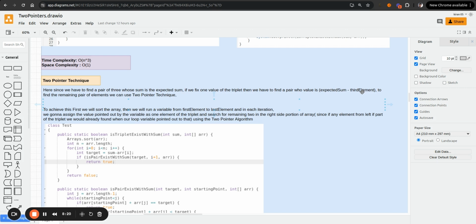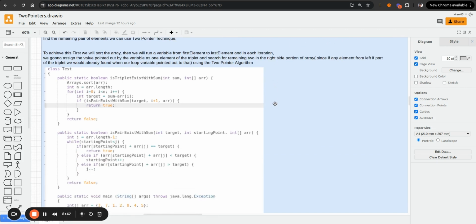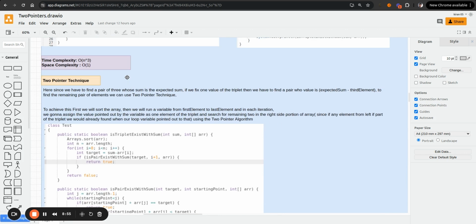So essentially, we are changing the problem of finding a triplet whose sum equals the expected sum, to finding a pair whose sum equals this value. So we are making this a find-a-pair problem. As you already know, if you have already solved the problem of finding a pair whose sum equals the expected sum in a given array, it will be very easy to understand this. Or else we will also go through this approach here again. So that is the idea of this second approach.